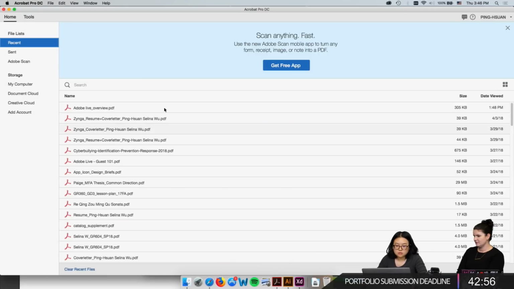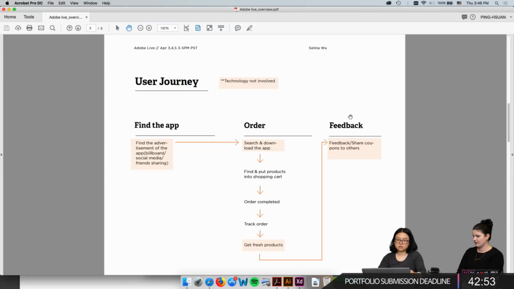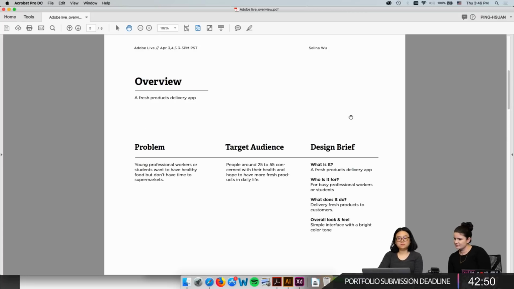So here is the overview of the app. It will start with a problem. The problem is that young professional workers or students want to have healthy food, but they don't have time to go to the supermarket to purchase it. The target audience is people around 25 to 55 concerned about their health and hoping to have more fresh product in daily life. So I am the main target audience of it.